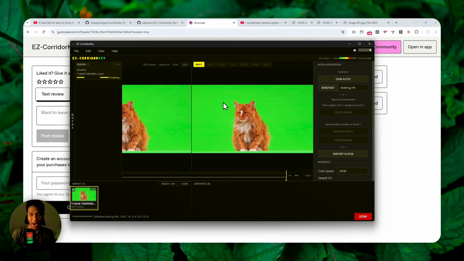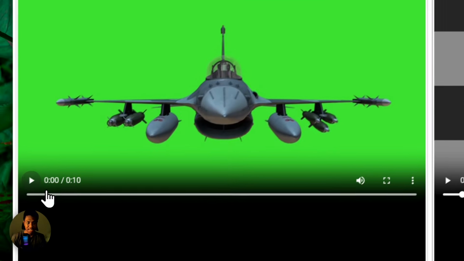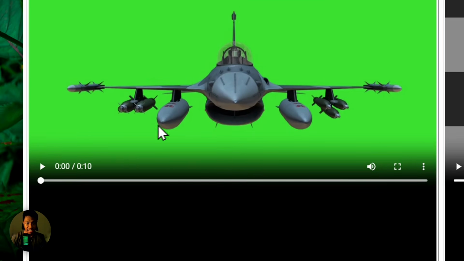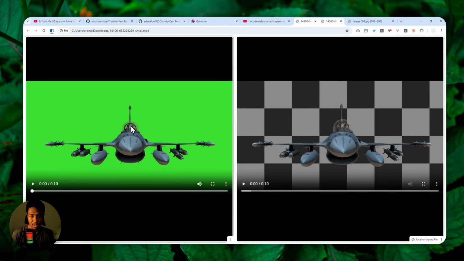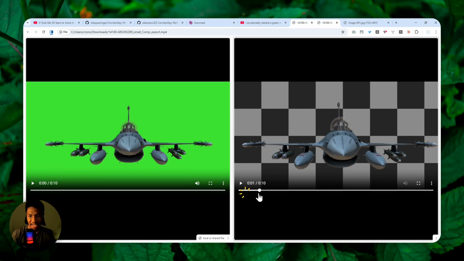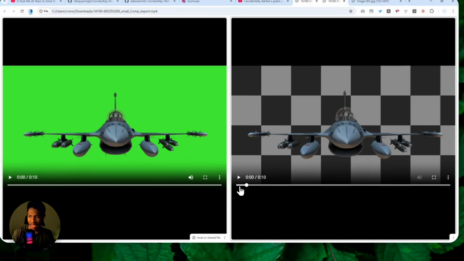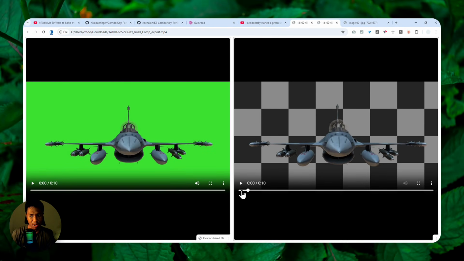I actually have only done this once, and this is the result. This is a jet, and there is a transparency on the cockpit side of the jet, and as you can see, it's able to handle the transparency quite well. It is not 100% perfect, but I would say this is way better than using a traditional chroma key tool on most video editor tools. So I would say that is a massive upgrade, and it was only like 3 minutes to finish this 10-second video.